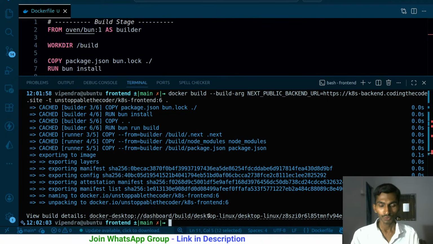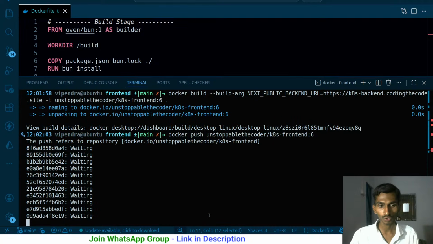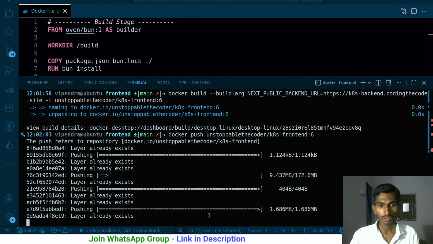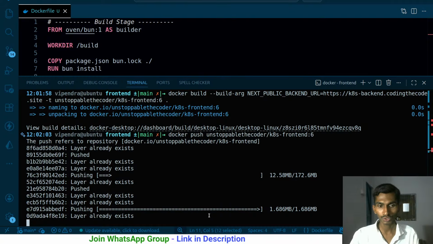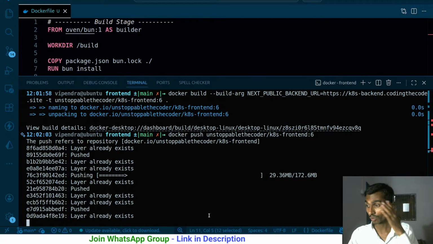Wow, so fast. Docker push. This is going to be the 6th one, right? Yeah, that's the one I built. So docker push, it is going to be pushed there, and once it is actually pushed, then I should be able to see the result. Let's see how it's going to go. And overall, then I can consider it done.